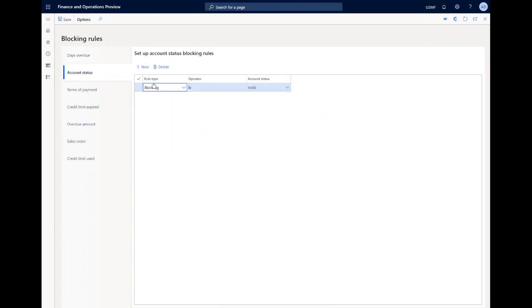The account status, which I showed you, we had hold and open. You can just say if that account status is hold, block the order. Term of payment, if they're cash or COD, block the order. So this is in addition to that ranking that I told you about. That ranking checks for the ranking of the payment terms. This one checks for specific payment terms and we'll put them on hold.